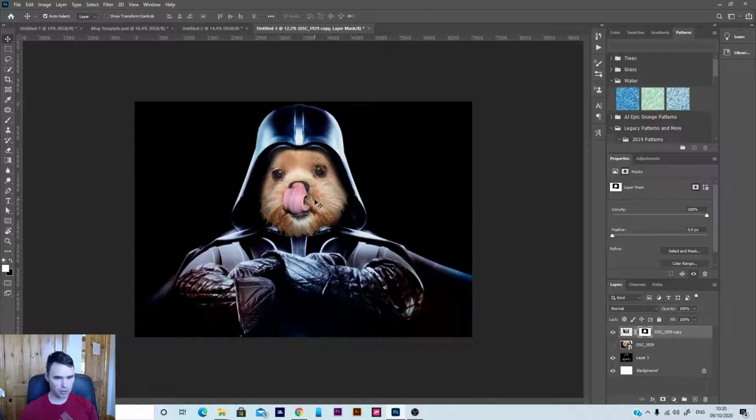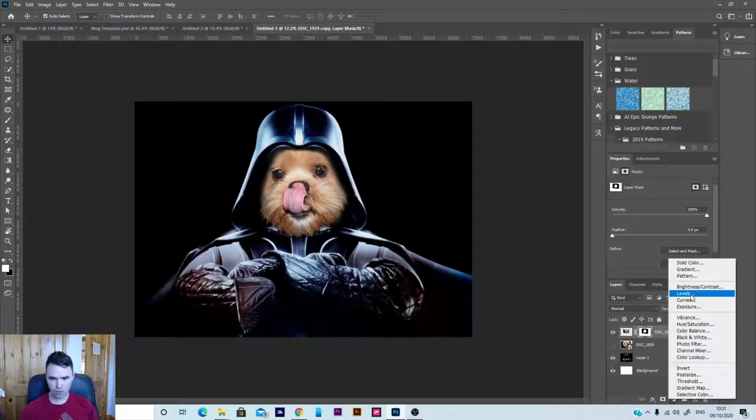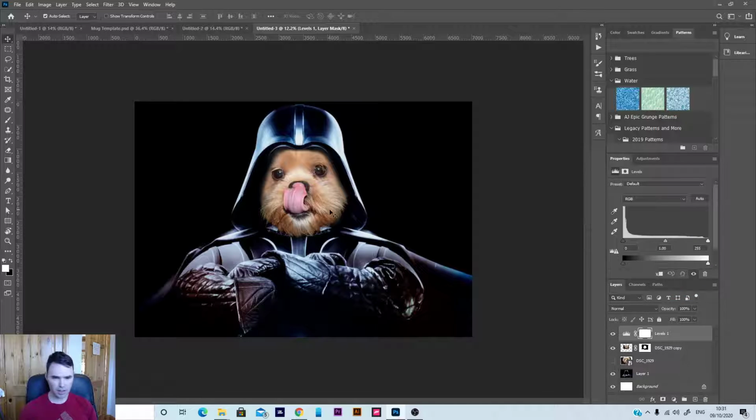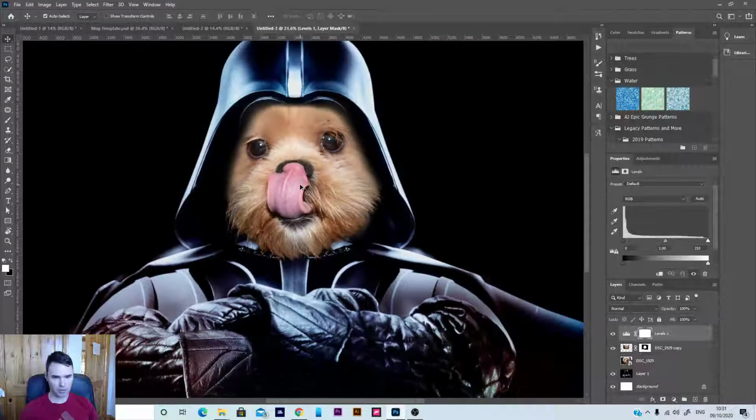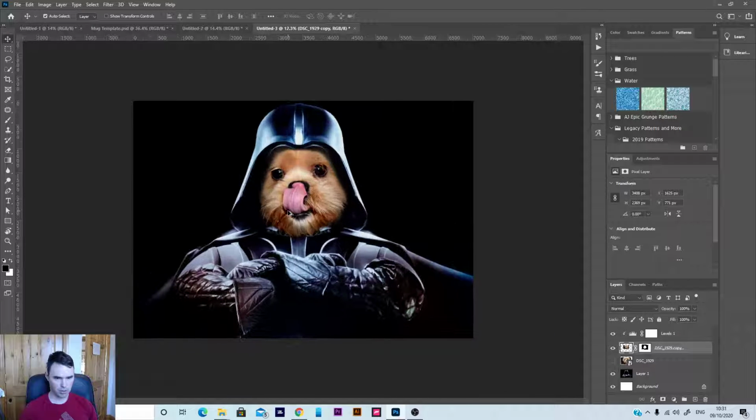What I will do now is apply a levels adjustment layer to this, just to make it look a little bit darker. I think it's too bright, so clip it to the layer below and just pull this slightly to the right, not too far, nice and slow. Okay, that's not too bad there.